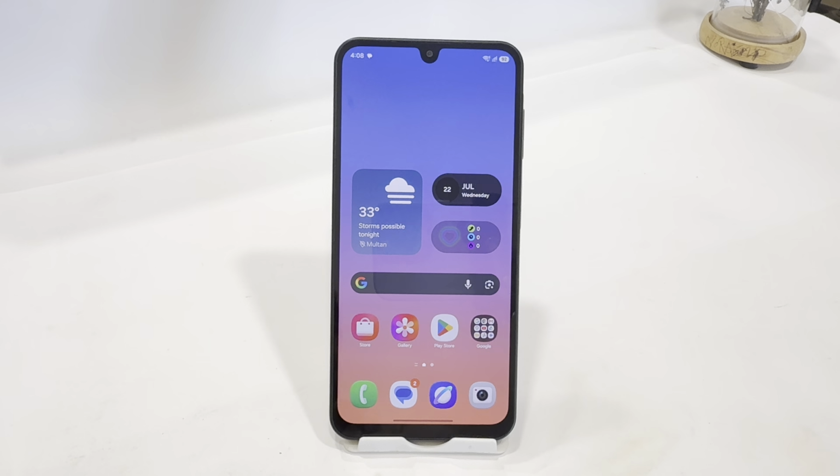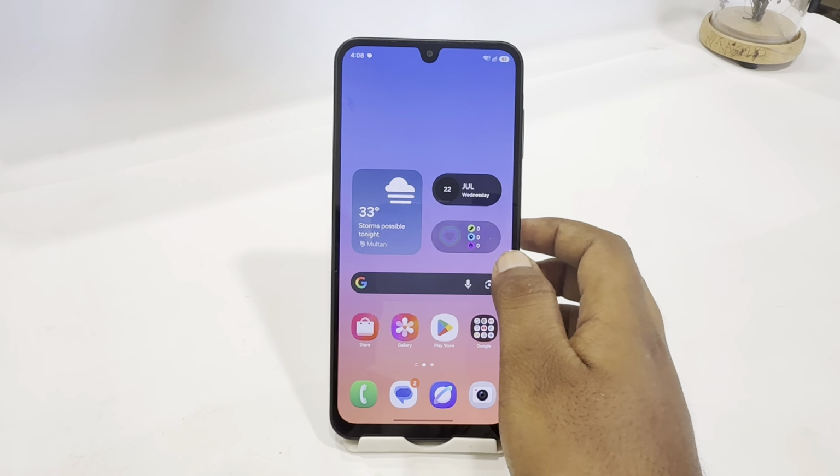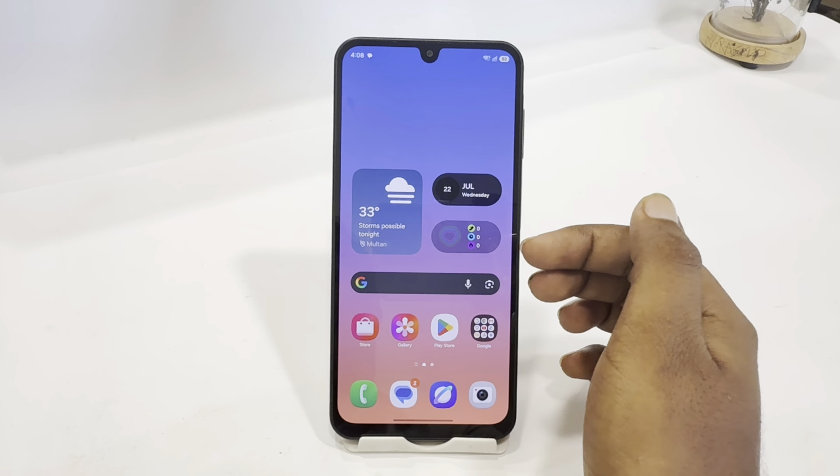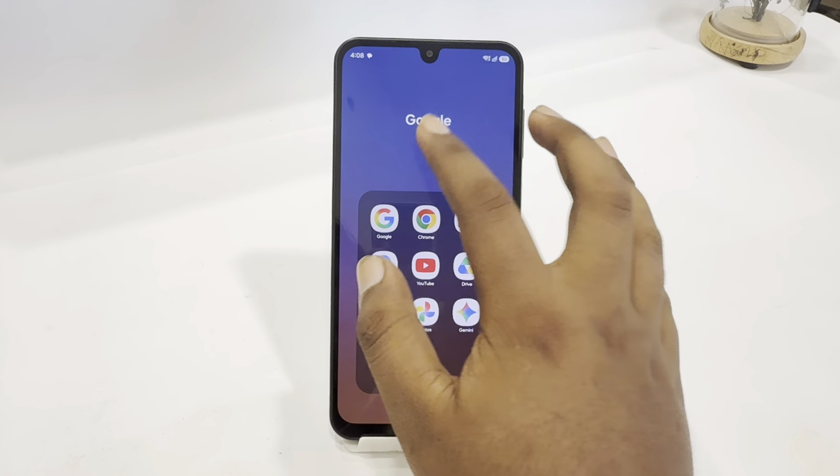Hey guys, today I'm going to tell you how to fix edge panel is not showing in Samsung Galaxy A17, A37 or A57. If you're using Galaxy A17, A37 or A57, you're facing the issue that your edge panel is not showing. So let's see some possible fixes for this.